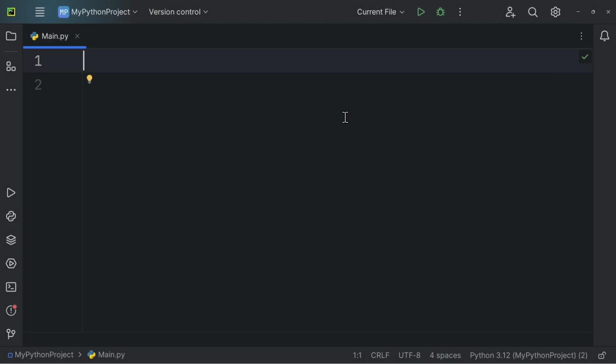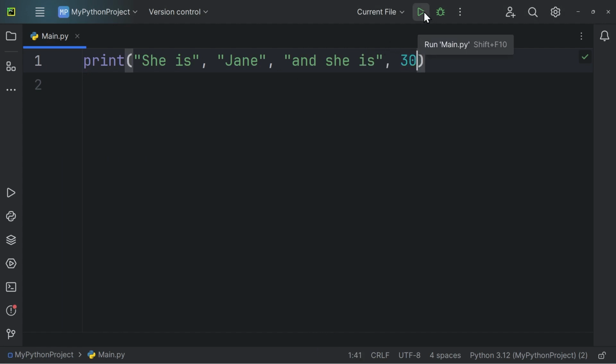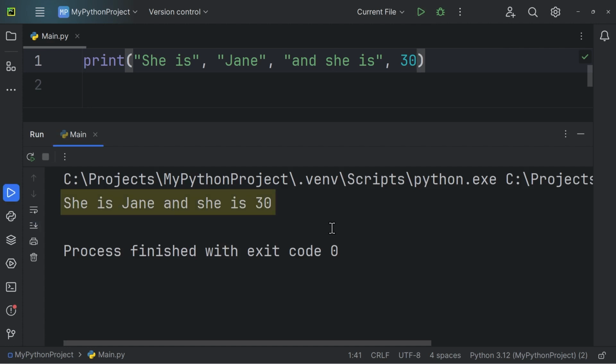Let's explore a more complex example with multiple arguments of different data types passed to the print function. Print("she is", "Jane", "and she is", 30). When you run this code, you will see the output: she is Jane and she is 30. The print function concatenates all the arguments, regardless of their data types, and displays them in the order they are provided. In this case, it combines the string arguments "she is", "Jane", and "and she is" with the integer argument 30 into a single output statement.